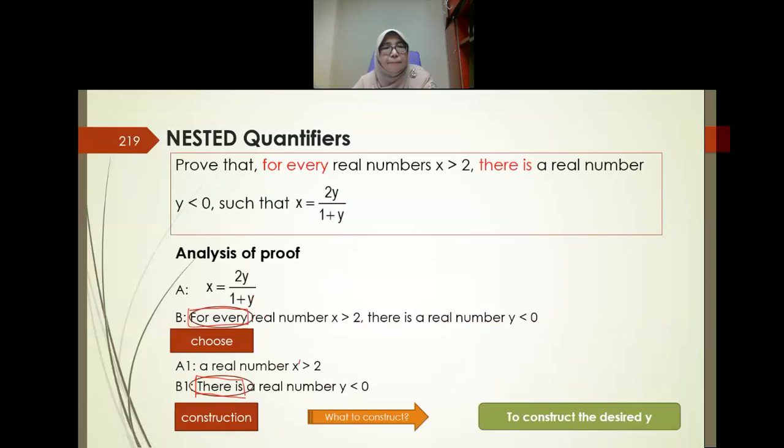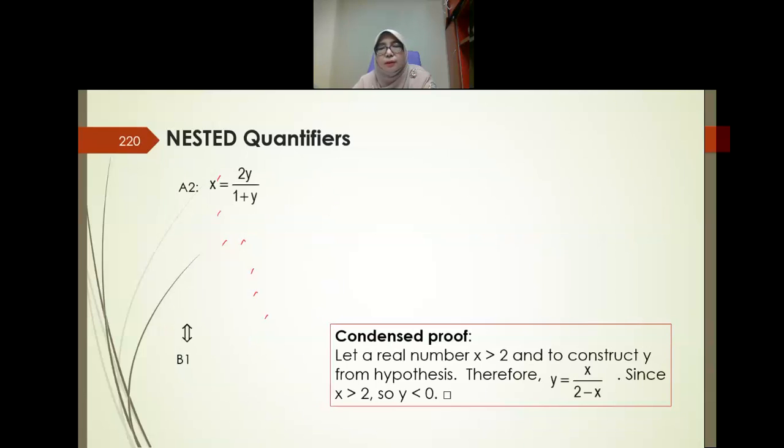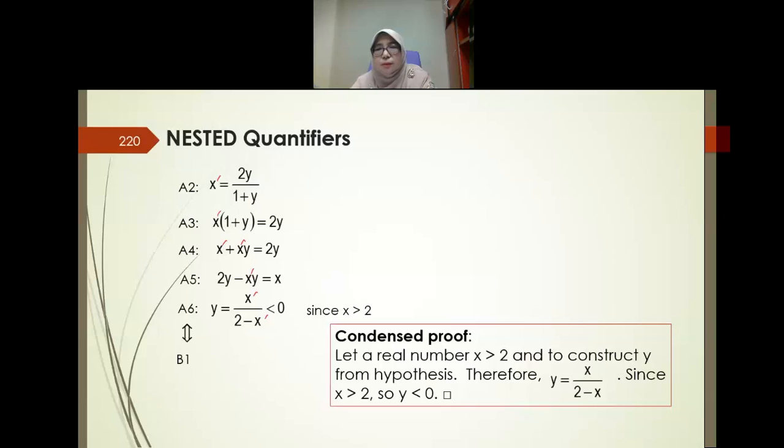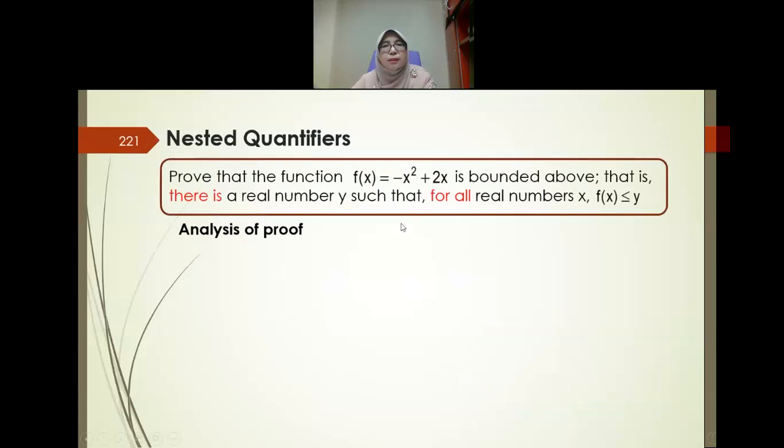For every x. Alright, never mind. Okay, that's a real number x prime. I just put prime. We should put prime. Okay, so done. Next, that has a nested quantifier.